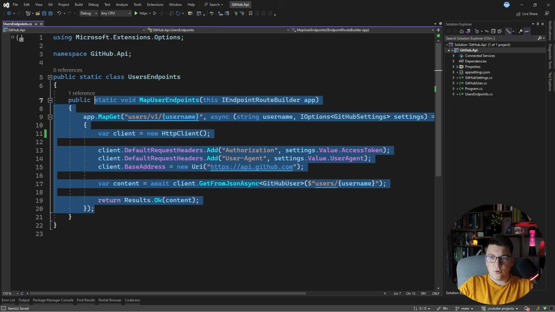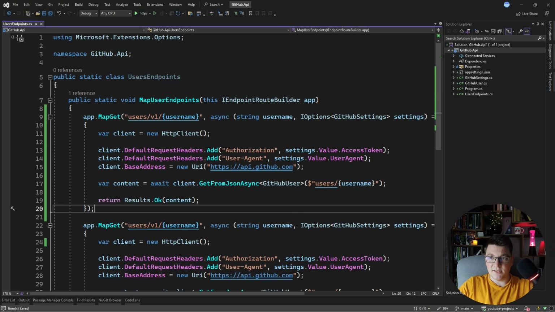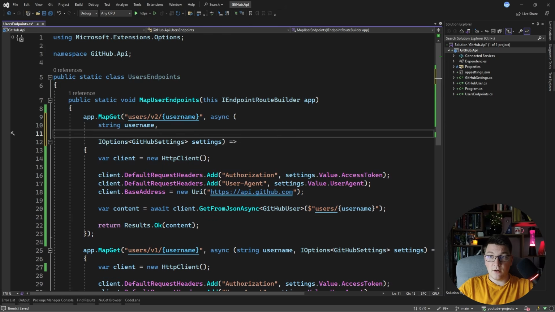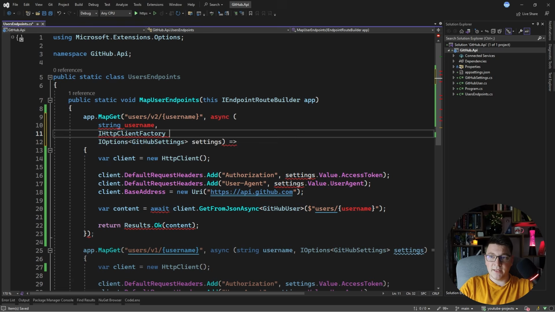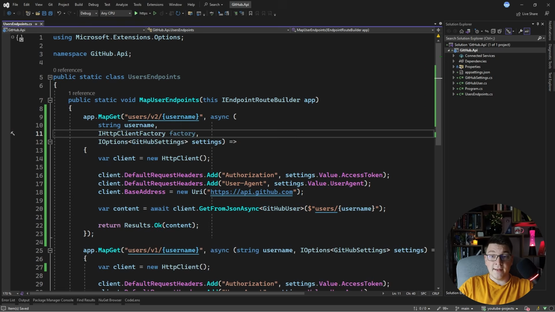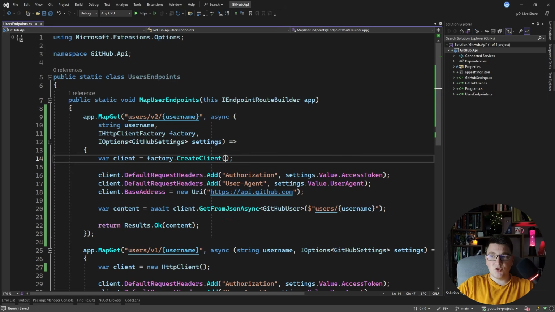So I'm going to create another endpoint here, just so that you can see everything side by side. We're going to call this version 2, and I'm going to inject one more service in our request handler delegate, and this is going to be the IHttpClientFactory. So let's give it a name of factory. And how you use the HttpClientFactory is by saying factory, and you call the CreateClient method, which is going to give you back an HttpClient instance.